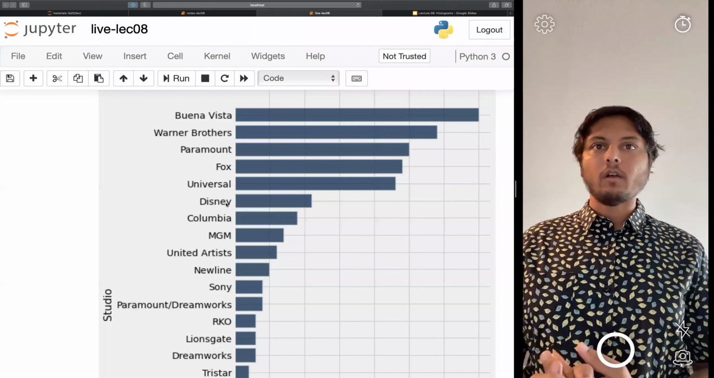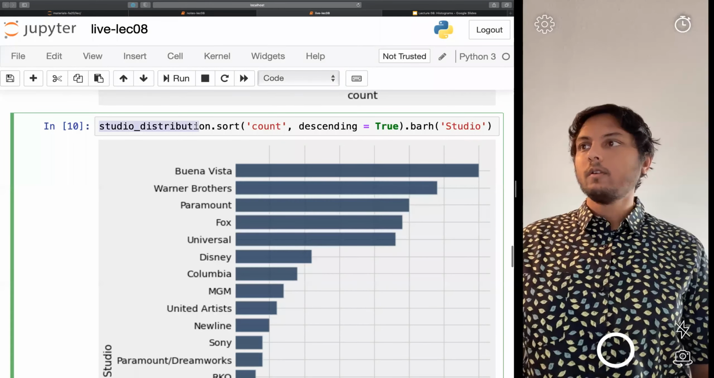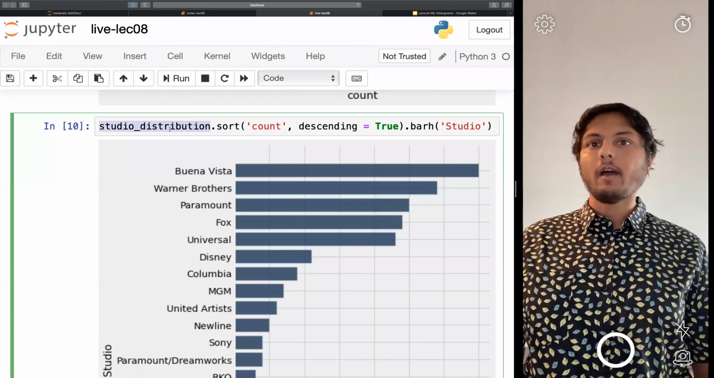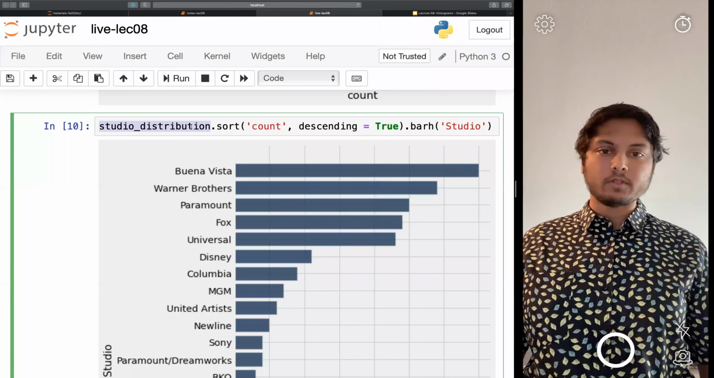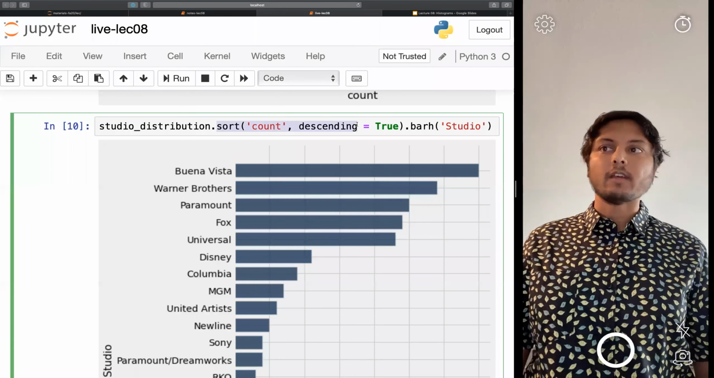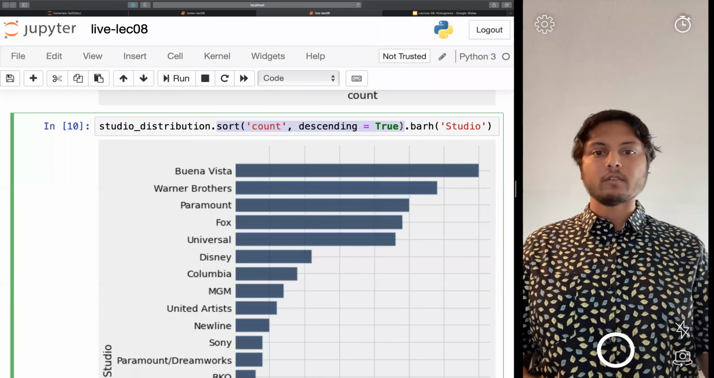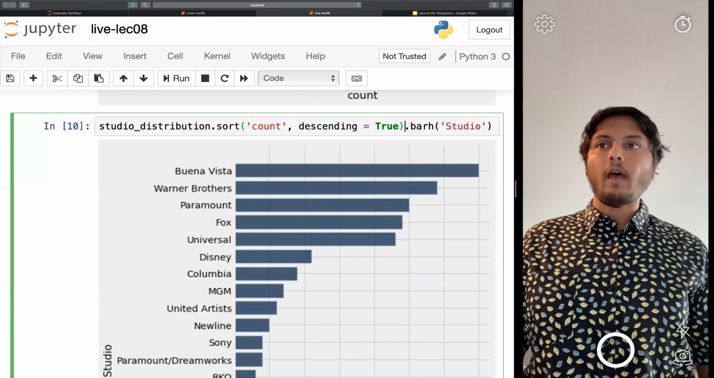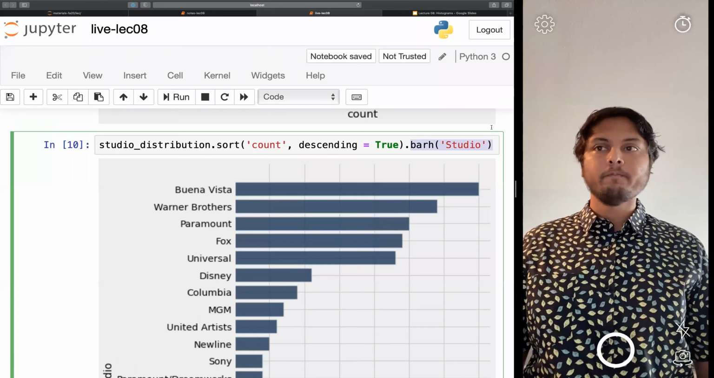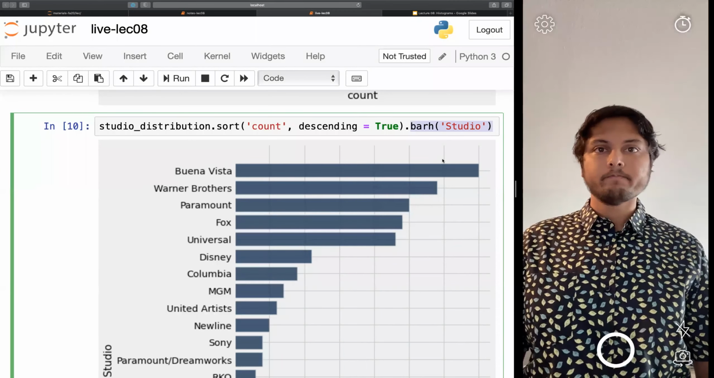And then, sorry, let me scroll up to the code for how we did this. Just to recap, we had this studio distribution, which is a table of unique values and counts. And then we said, let's sort that table with count descending. So that means the highest count comes first, lowest count comes last. And then let's call barh on that table, which will essentially visualize that for us as a bar chart.